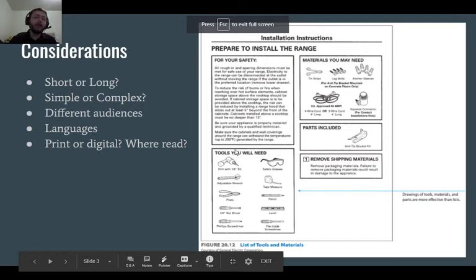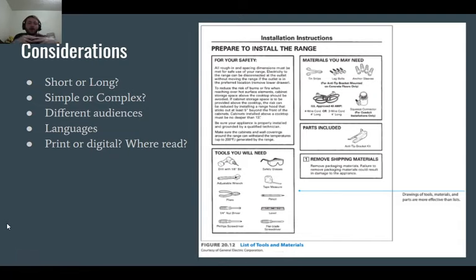So a few considerations you want to take into account when you are creating an instruction manual. First, is it going to be short or long? Like I was saying, you could have an instruction manual that is short, front page, back page. You could have an instruction manual that's several hundred pages long. And there's no correct answer per se as to what the length of your instruction manual should be. It depends how detailed you want to be, and it depends on your audience, right?